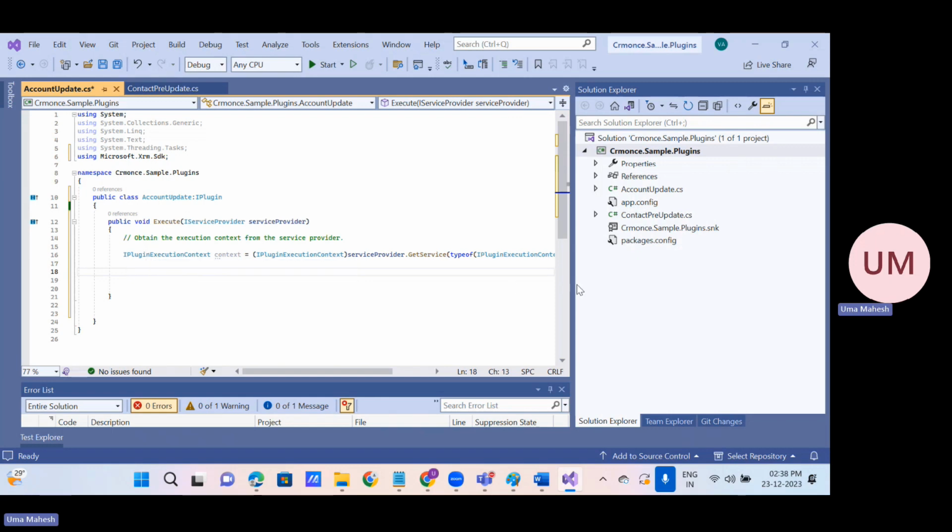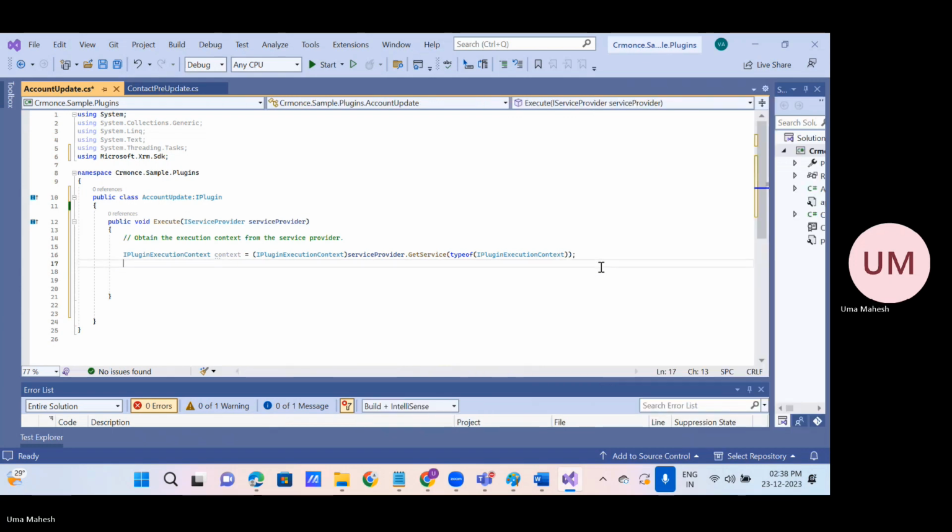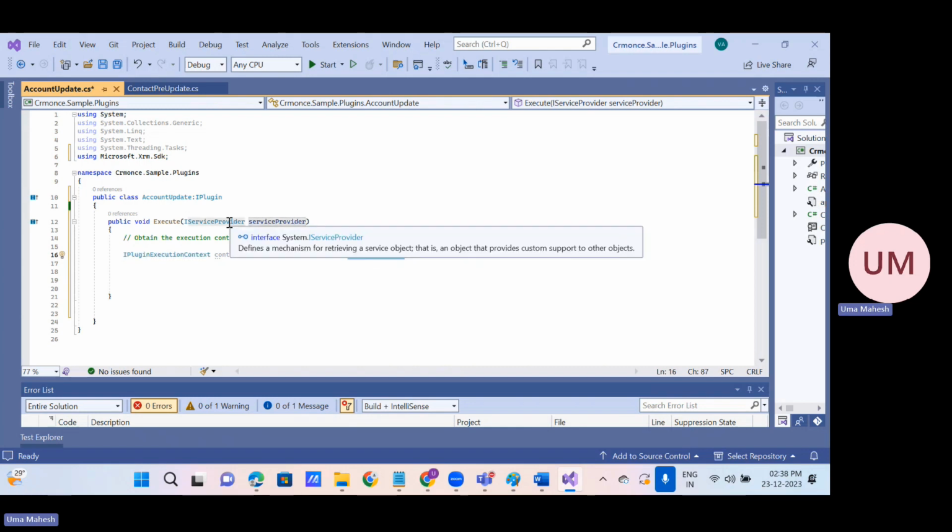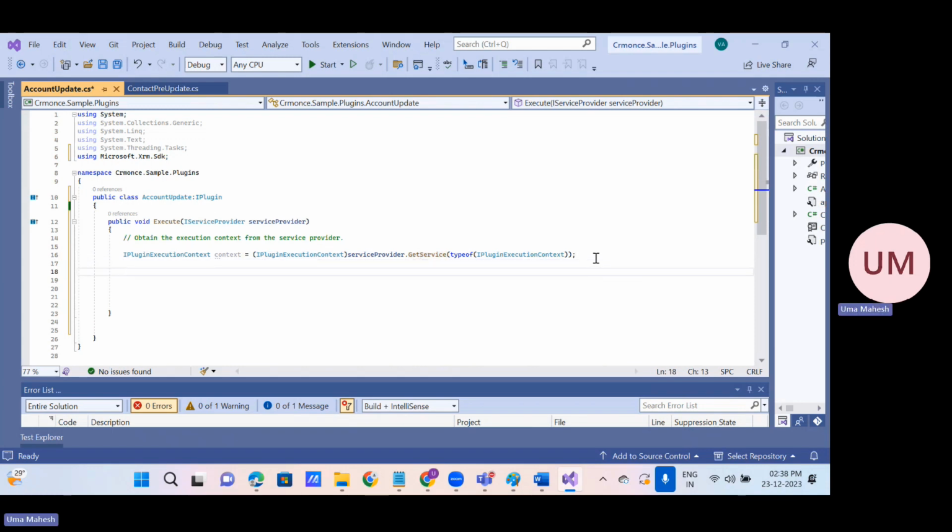So here, to create the context, you can see this is typecasting. From the service provider, which we have in the top interface, we call GetService, typeof IPluginExecutionContext. What we are expecting is the execution context.